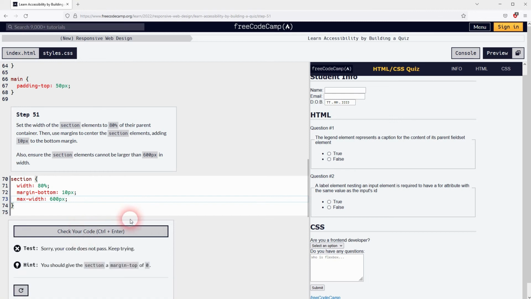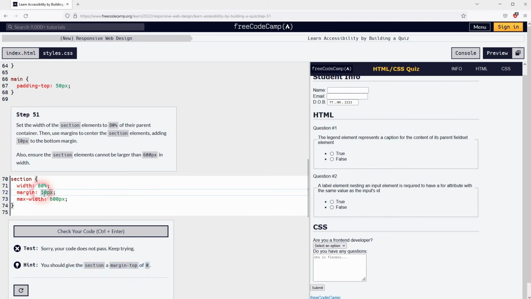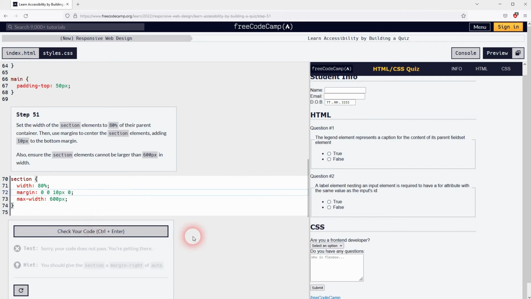Oh, and in this case, we also need to adjust the other margins. So it wants us to set left and right margin to auto, so that it's in center. Alright, sometimes you have to try. freeCodeCamp isn't clear every time in its task description, but that's what we needed. We can go to step 52.